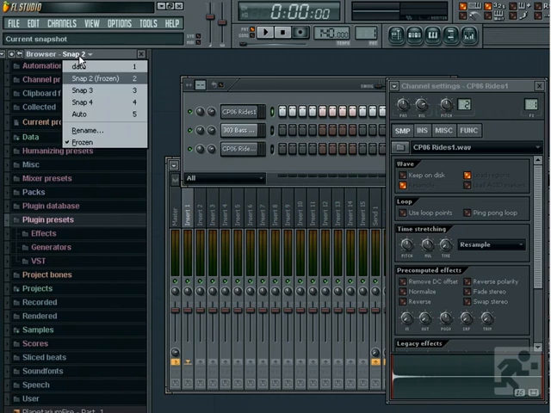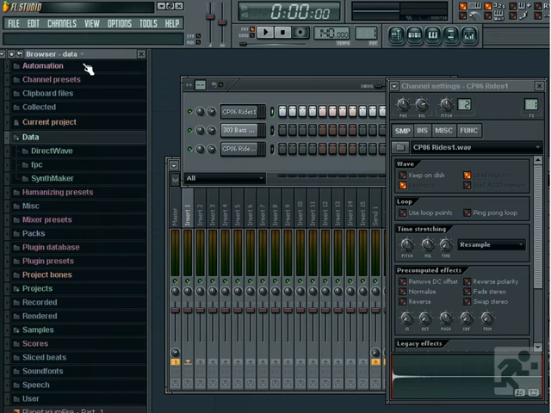The Reread Structure button will rescan all folders for any new content that you may have added. If you've added samples or rendered files and you don't see them, try hitting the Reread Structure button and then searching again. Speaking of searching, the browser includes a search function as well.